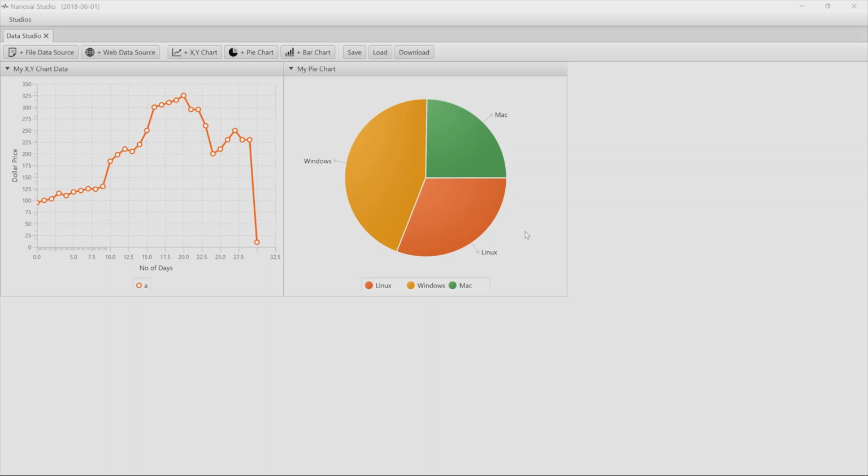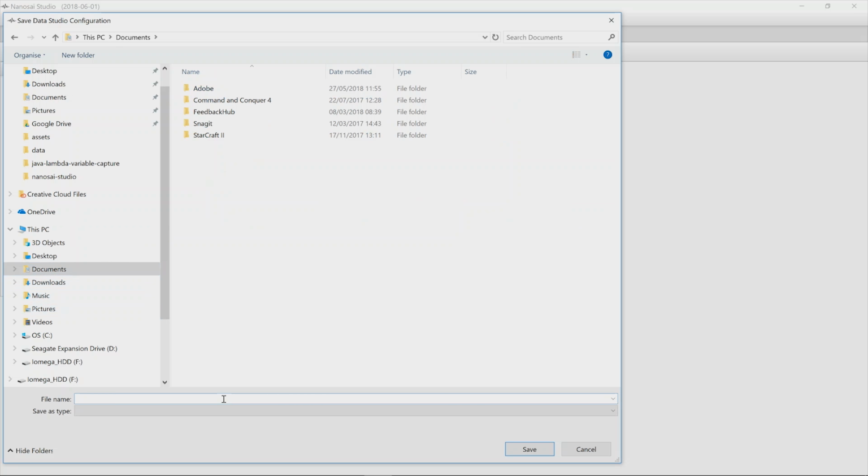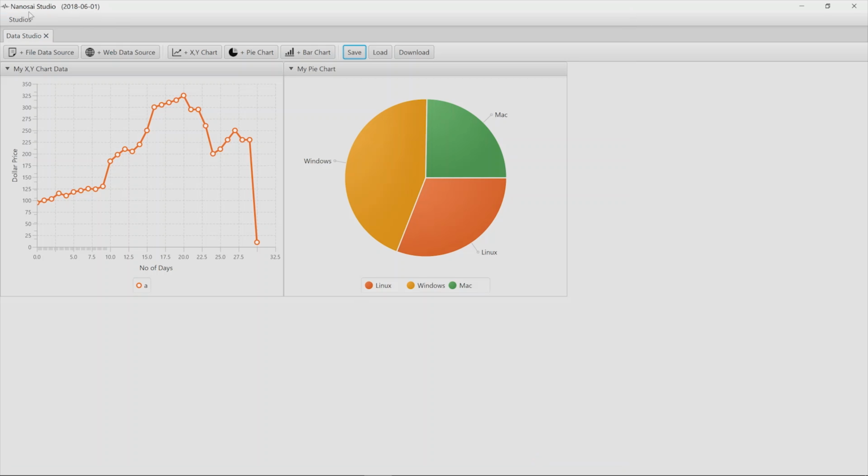When you have finished the configuration of your dashboard, you can save it, and you do that by clicking the save button there, and then I choose to store it here in my documents folder. So what I'm saving now is the configuration of the dashboard. Now it's saved, and now I can load it again another time if I want to.